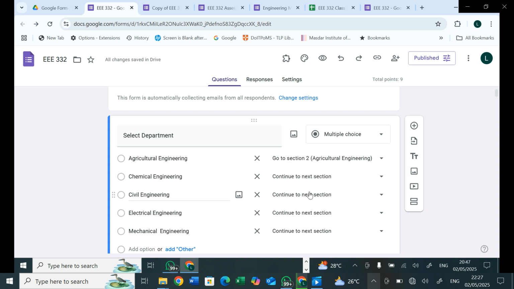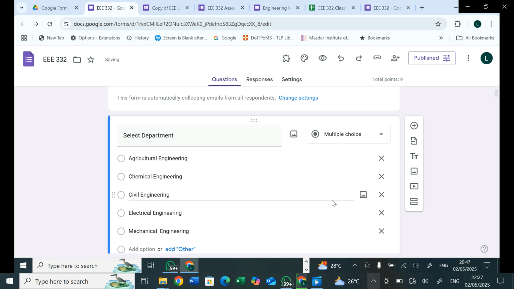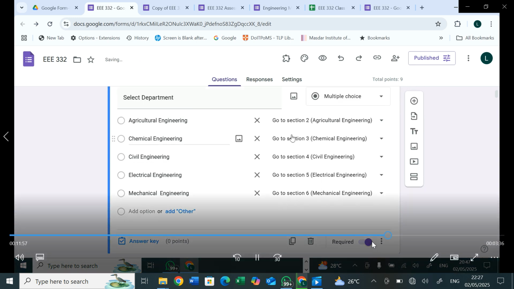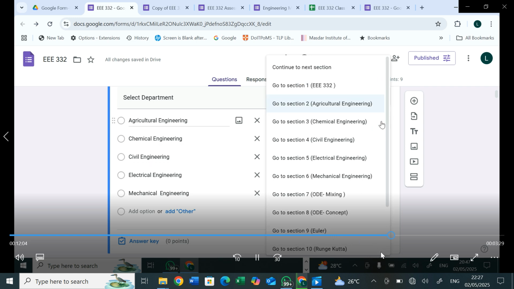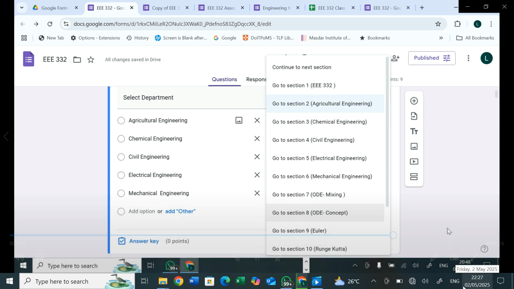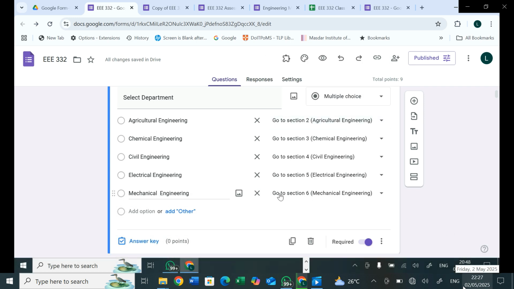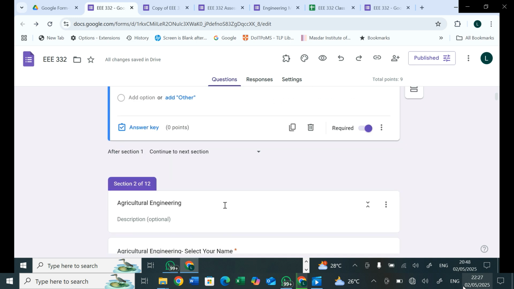So go to section 2, which is for agric engineering. From section 1, once you select the department, go to section 2 for your name, to pick your name. If you choose chemical engineering, go to section 3 to pick your name. Civil engineering, go to section 4 and so on.